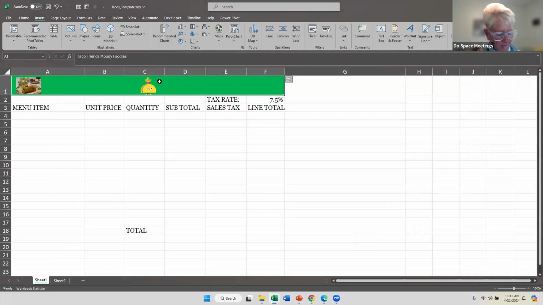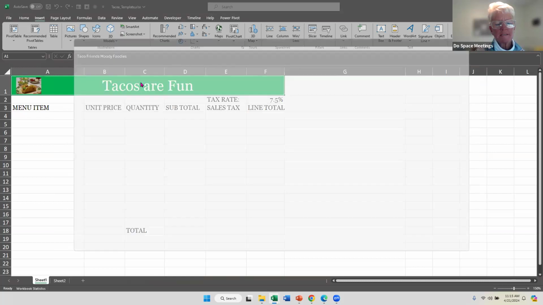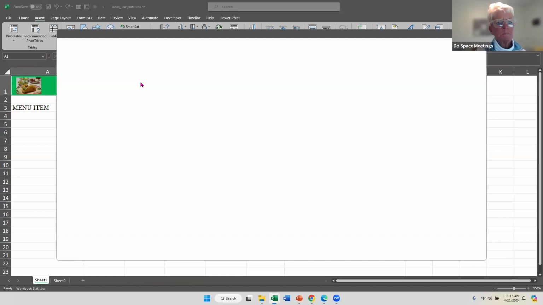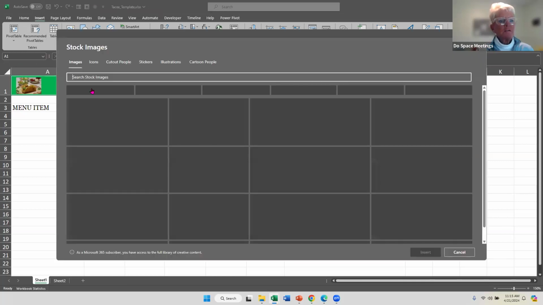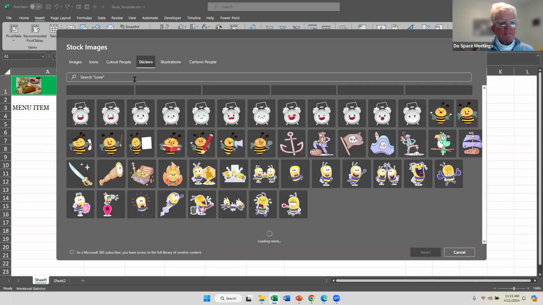Okay, now I'm going to undo that because that put it in. When I go to pictures, I need to place it over the cell, not place in the cell, because it went over and deleted the tacos. Sometimes these new things are just such things that you need to play around with. So I'm going to go back to stock images, and I'm going to go back to stickers.